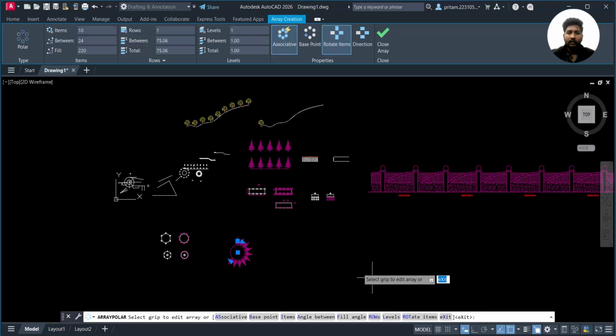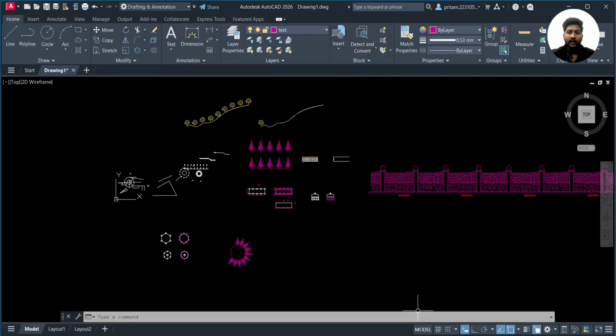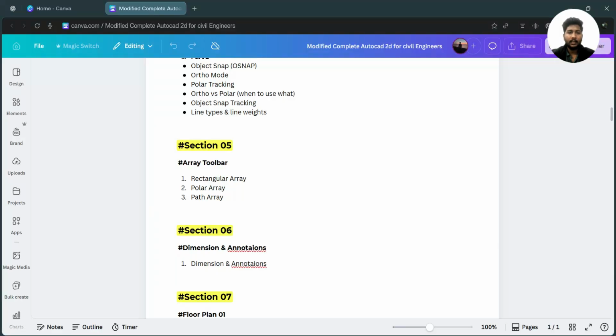Now the second part, we have seen for the close, choose here as the close array. Then after we have seen the polar array. Now we will see the path array. So that's it. Let's meet in the path array format.